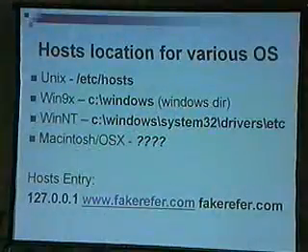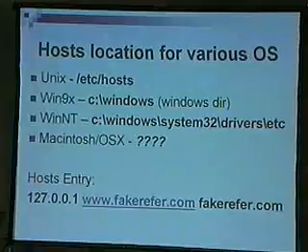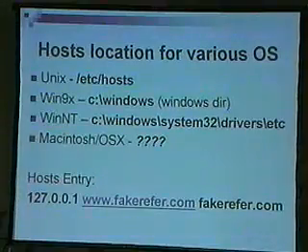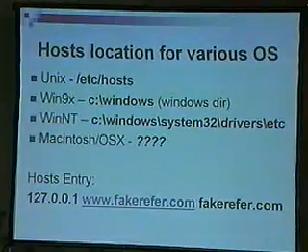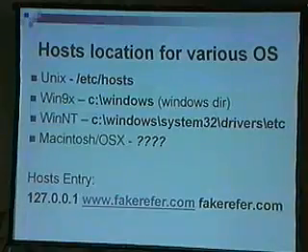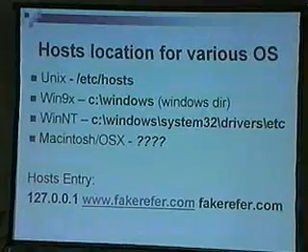The location of the host file is different depending upon what platform you're using. I'm not sure what it is for Macintosh or OS X. I would assume OS X is /etc/hosts, but in Unix it's /etc/hosts. Windows 95, 98, whatever, it's in the Windows directory, and in the Windows NT series, 2000, XP, it's in Windows\System32\drivers\etc. And of course, Windows would be replaced with whatever your system directory is.